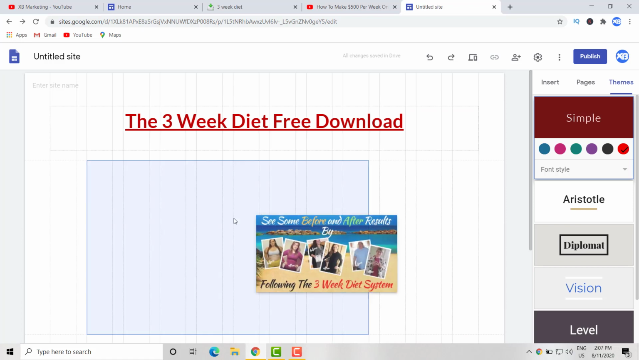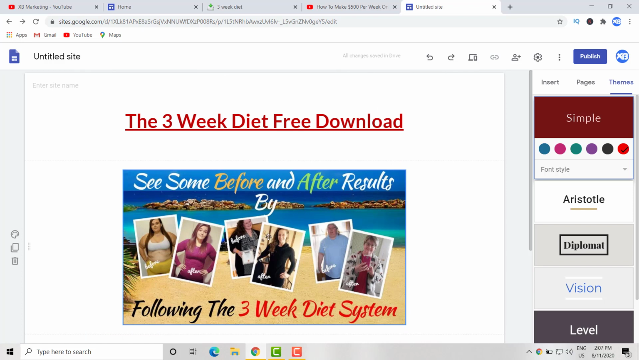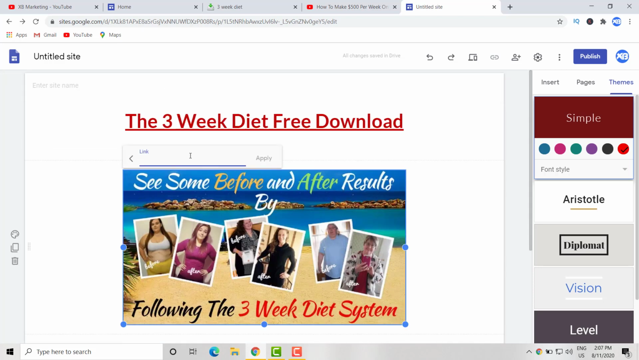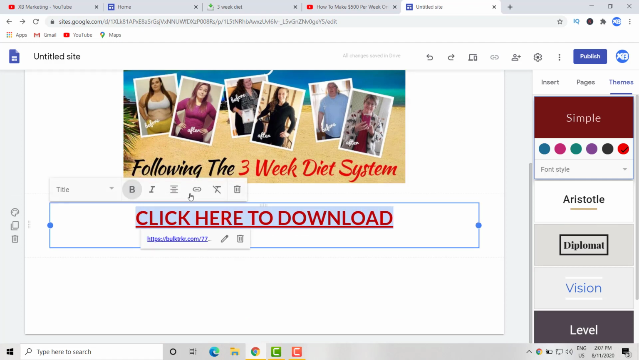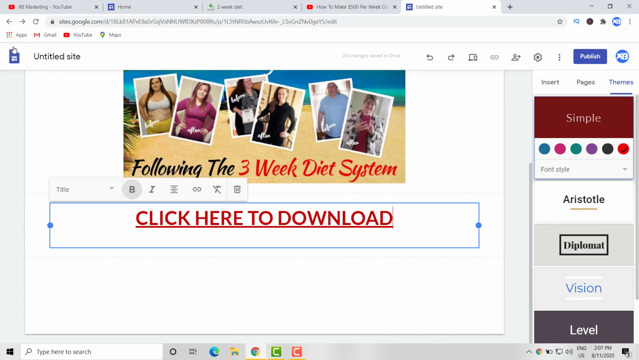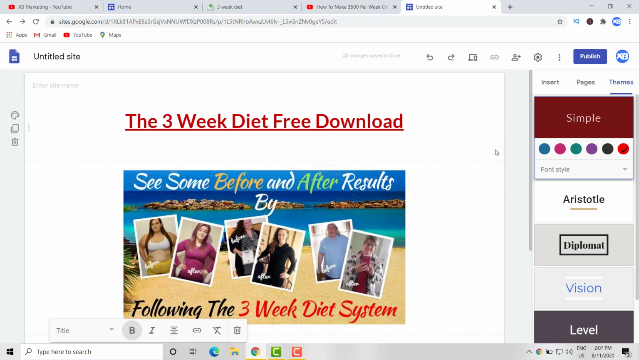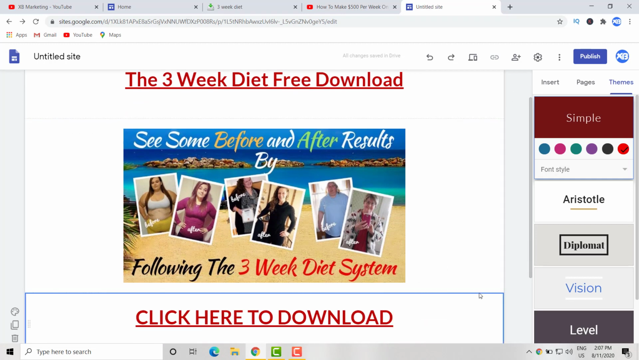Right, you want to do the same thing for the image, right? So you click on the image, you click on this insert link, you paste the link, apply it. You want to do the same thing for this last one as well, because you don't want to miss out on any opportunity, right? You paste the link in there. All right. So everything looks fine and simple. Everything looks fine and clean.